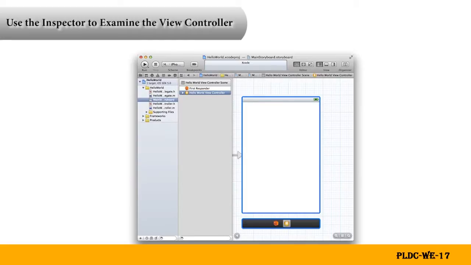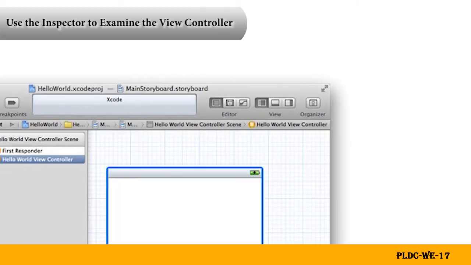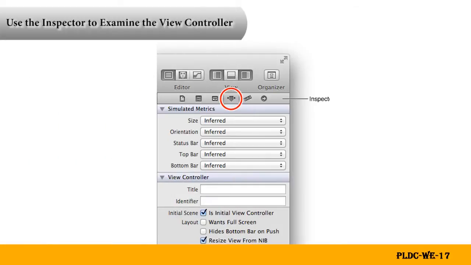Notice that the scene and the scene dock are both outlined in blue, and the View Controller object is selected in the scene dock. If necessary, click the rightmost View button in the toolbar to display the Utilities area at the right side of the window, or choose View, Utilities, Show Utilities. Click the Attributes Inspector button in the Utilities area to open the Attributes Inspector. The Attributes Inspector button is the fourth button from the left in the Inspector selector bar at the top of the Utilities area. With the Attributes Inspector open, your workspace window should look something like this.